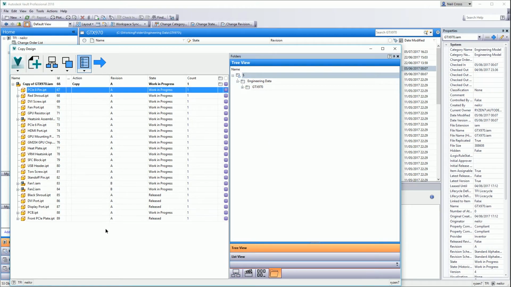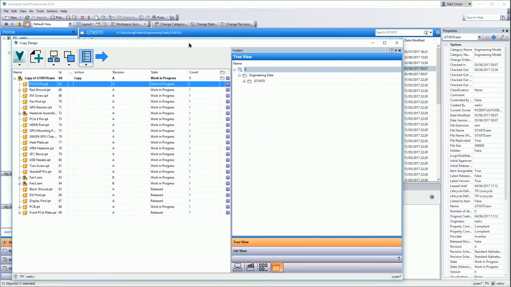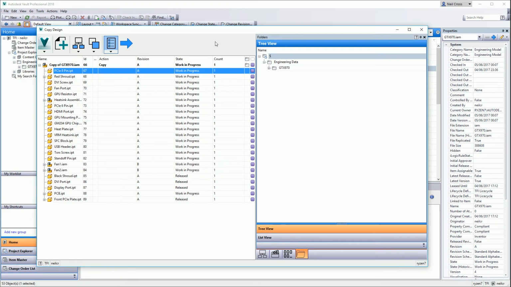But that's it. That's how you copy design using this, quote, new copy design, which has been around for 3 years. Autodesk, you need to put some time into redesigning this. Functionally, it's brilliant. It can do things which the old copy design couldn't do, which is most welcome.